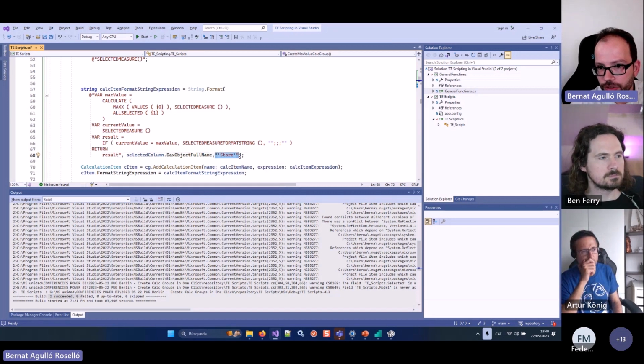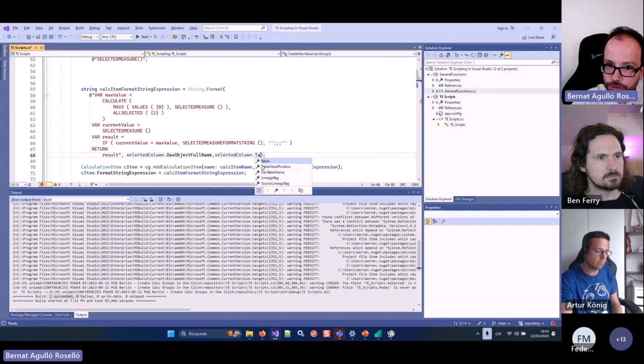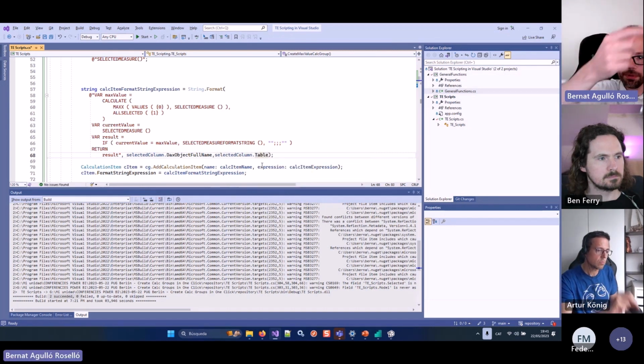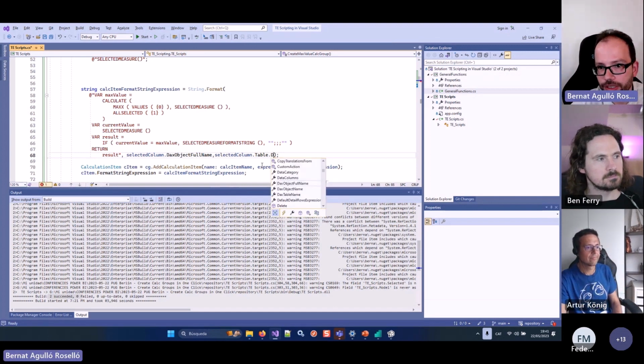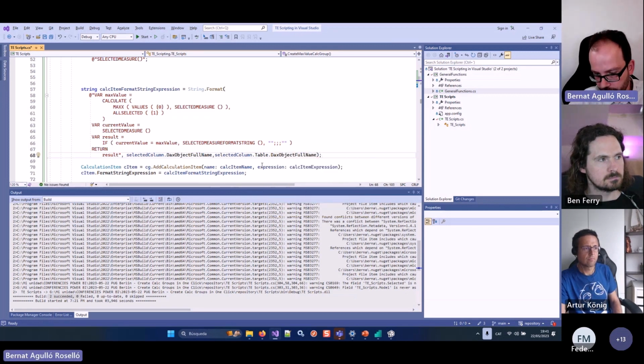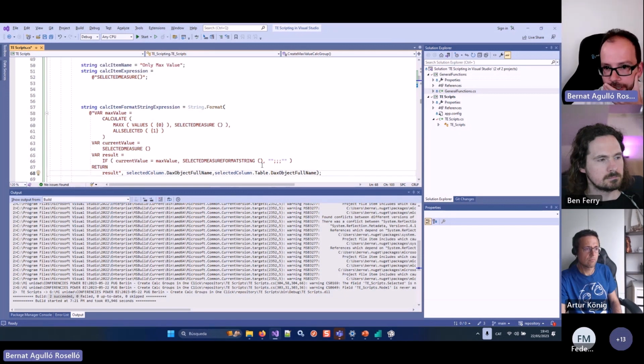And now here, to get the store one, it's actually pretty easy as well, because selected column, no, not this one. Selected, yes, this one, dot, we can go to the table as well. We can go up, yeah? So from table, we can get the columns, and from columns, we can get the table. But then, of course, also DAX object full name as well. Yeah, so this will take care of using that in our expression.